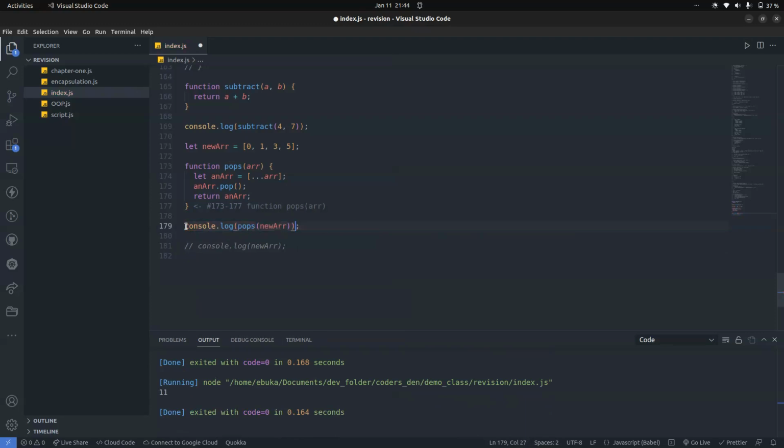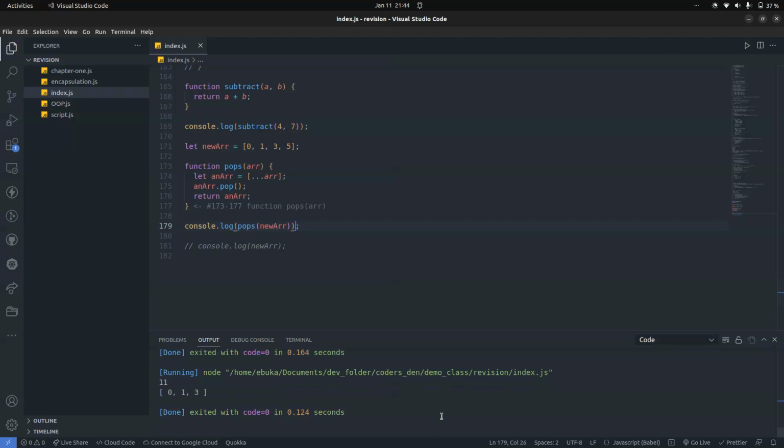I feel like people don't get me, I'm trying. But it's fine. So now I have an array, and this is what I'm getting, right? But then when I console log my original array, I'm getting that it's still the same thing. Can you see? Am I making sense? Please, if you don't understand me, I beg.